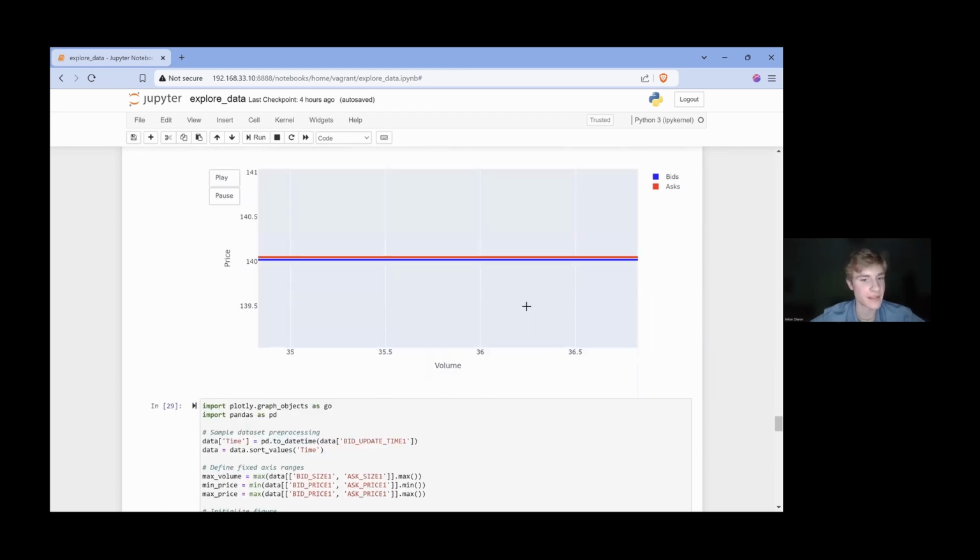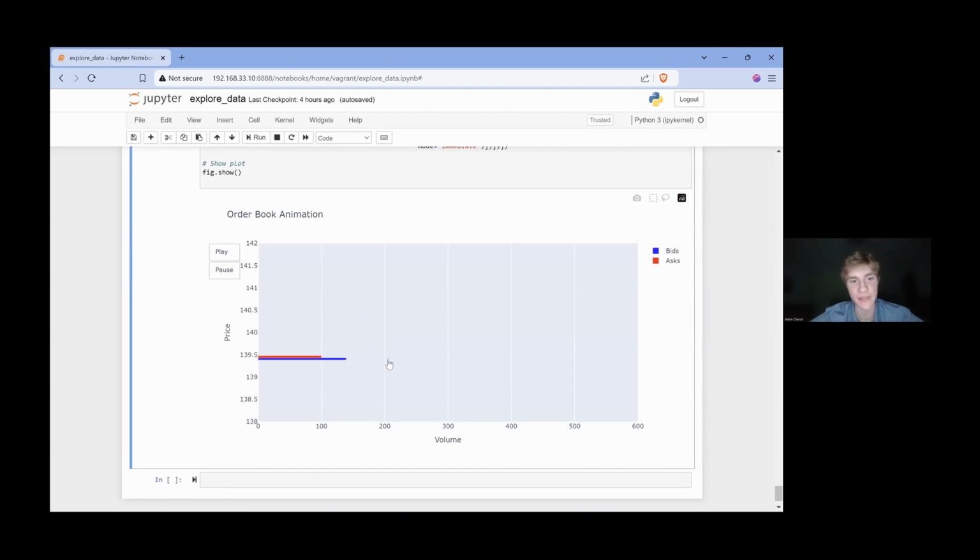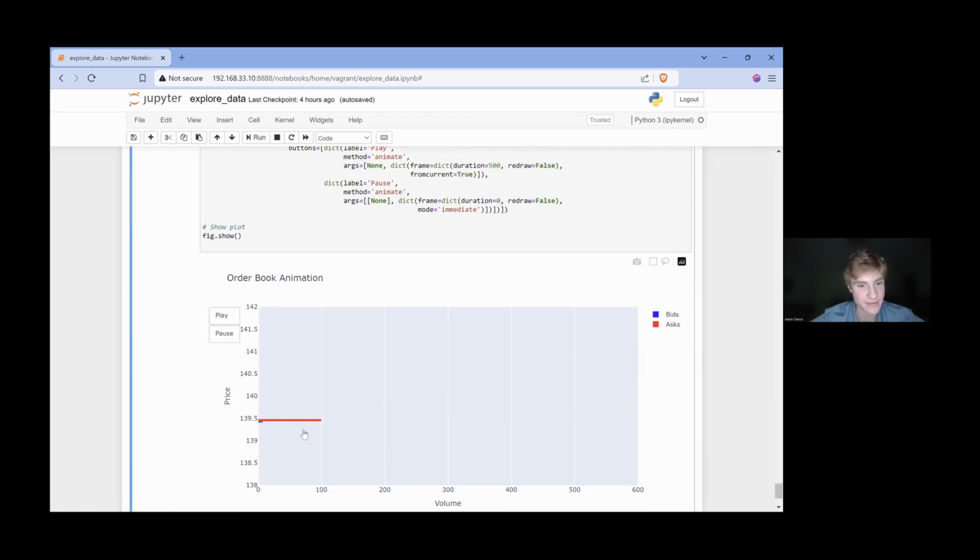Now, one of the coolest and most interesting features we've made is a full-on order book animation where we play that 5 minutes of NVIDIA data and show off how the bid and ask are working alongside each other. Here's that right now, it's ask heavy.